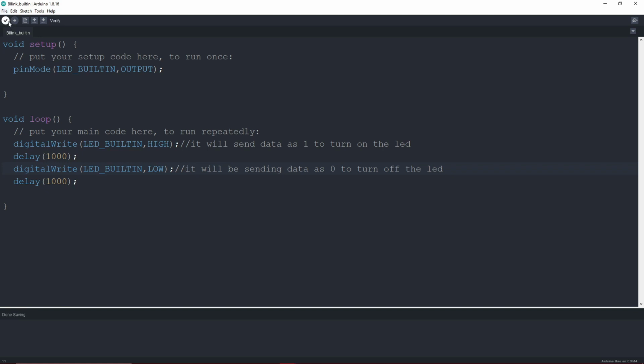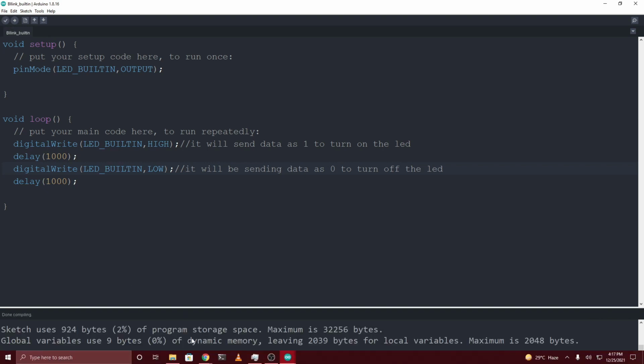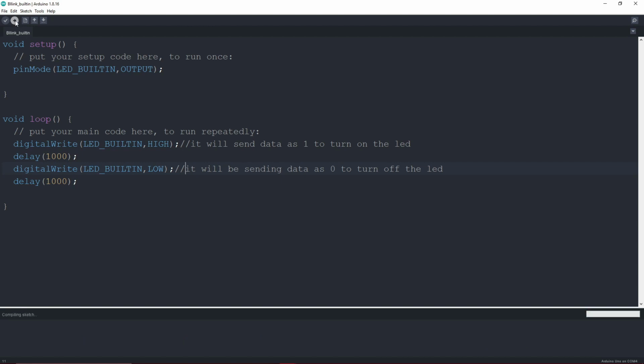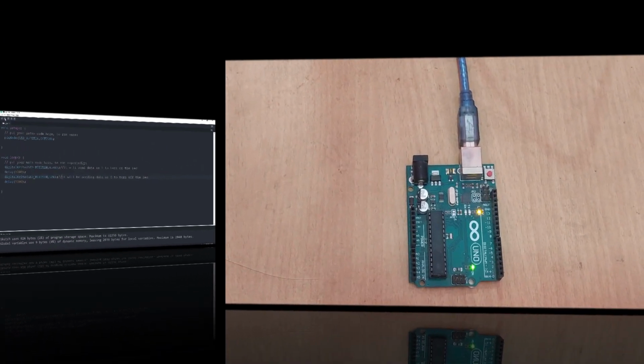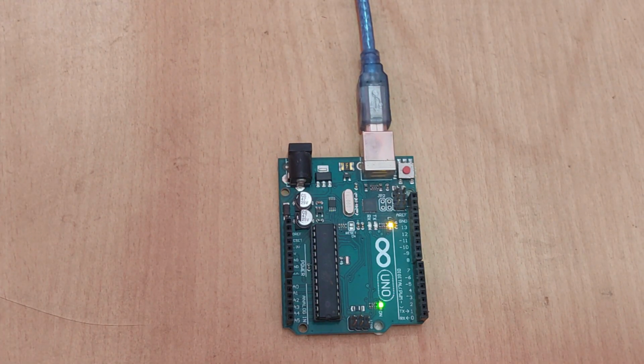So we will click on this verify button, and it will compile our code and see if there are any errors or not. So you can see here the compilation is done. Now we will click on this upload button and upload this code on our Arduino to see the output of it. So let's just wait. And you can see on the Arduino the orange light is blinking, turning on and off every 1 second. So this is how you can blink the built-in LED on the Arduino board.